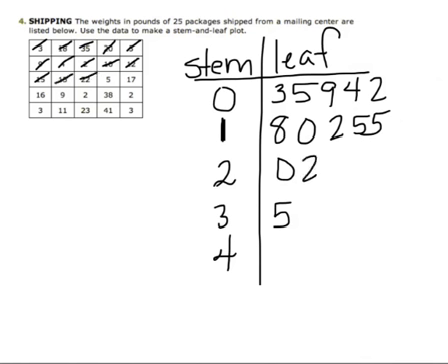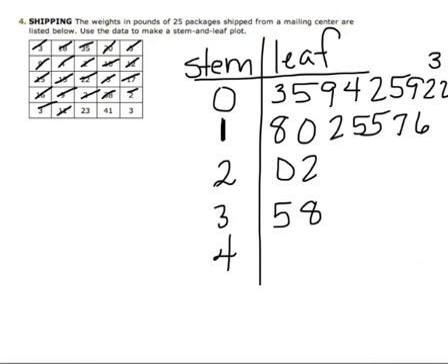22, 5, 17, 16, 9, 2, 38, another 2, 3, I'm running out of room, so I'm just going to put it up there. 11, 23, 41, and 3. Now I've got my data over here.